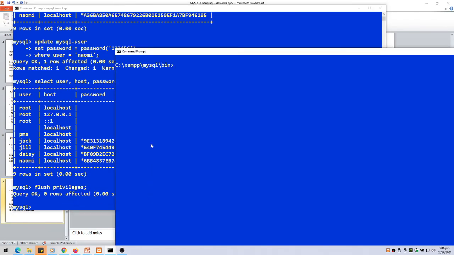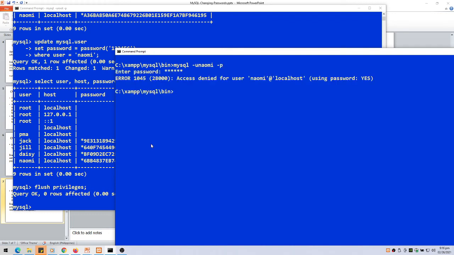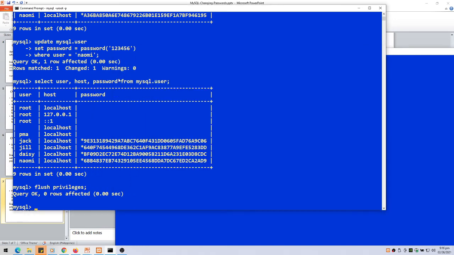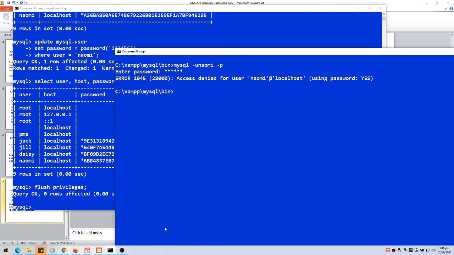Then again, let's try to log in. So mysql -u Naomi -p, secure. So you notice now that when I use the password secure, Naomi can no longer make use of the password because it was already changed. So the new password is 123456. So let me log in Naomi.